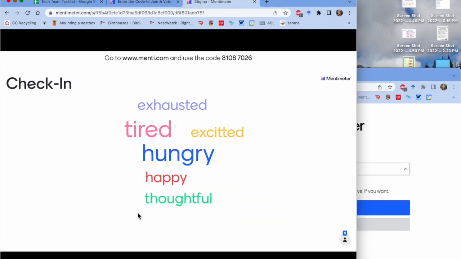You can't edit entries that are there, so if you mistype something like excited, then you just get to deal with it, and that's okay. That is the run through of how to use Mentimeter.